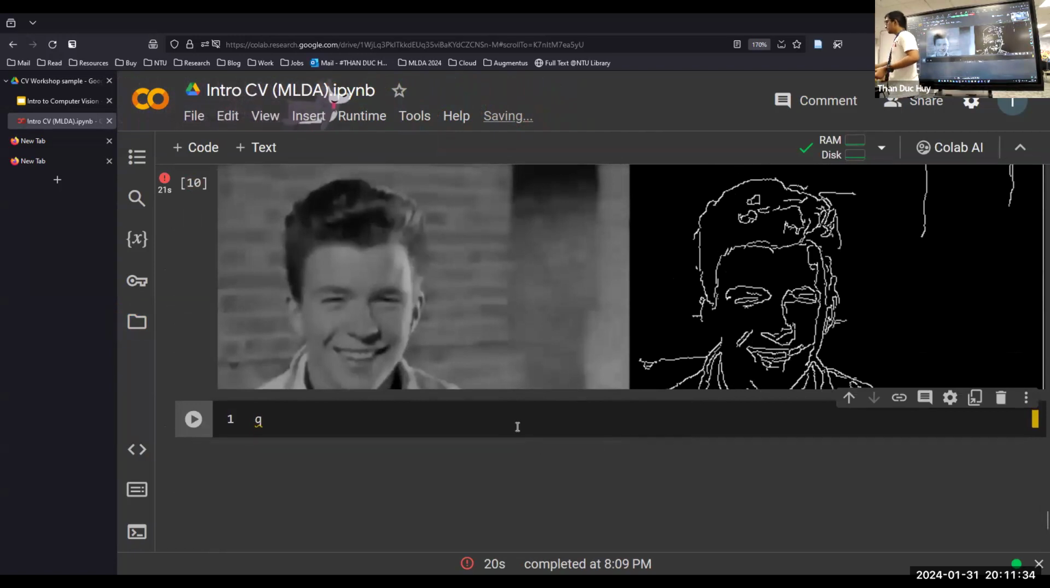Okay, so that sums up erosion, dilation, and edge detection. Now let's move on to MediaPipe.